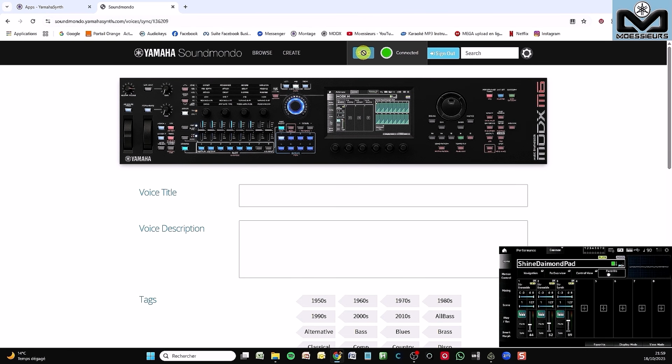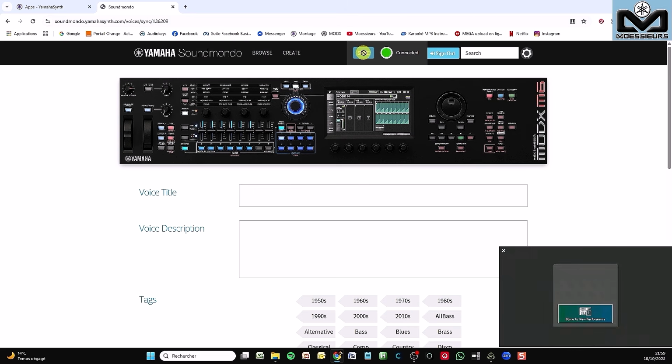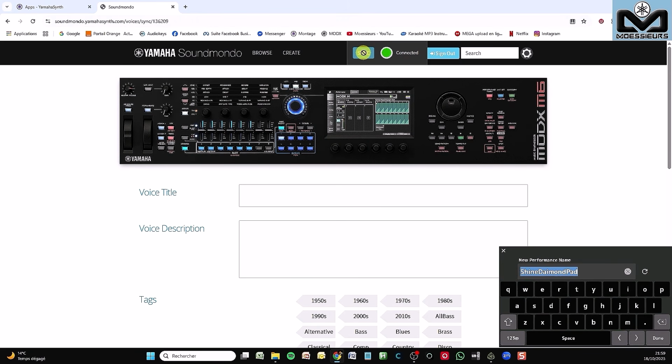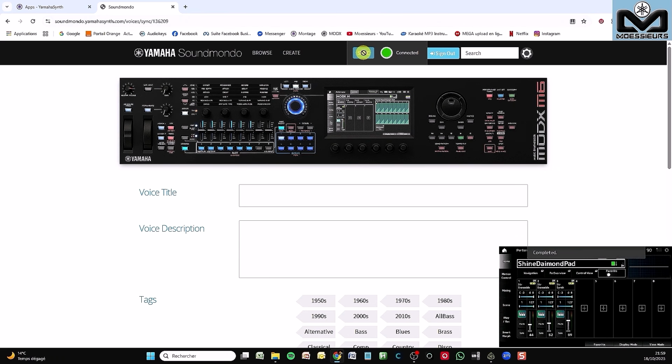If you like it, it's very simple. Press Store and store it as a new performance. You can rename it or not, and you click Done. There you go, it's saved.